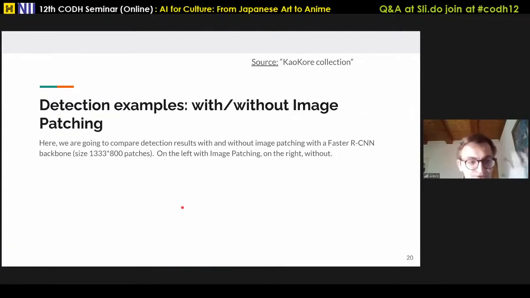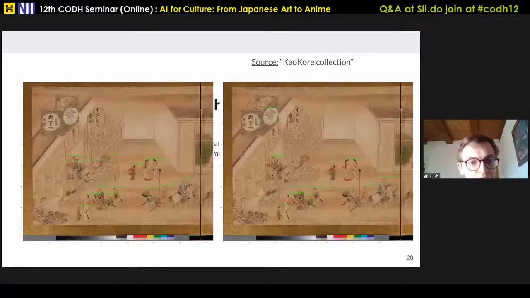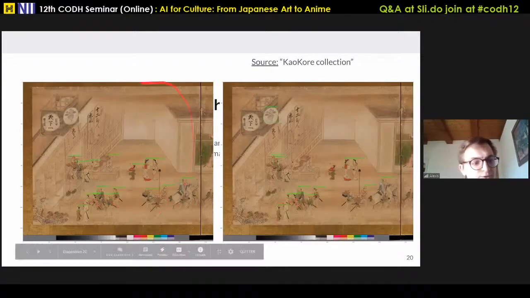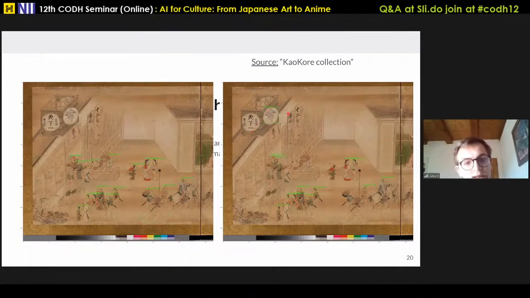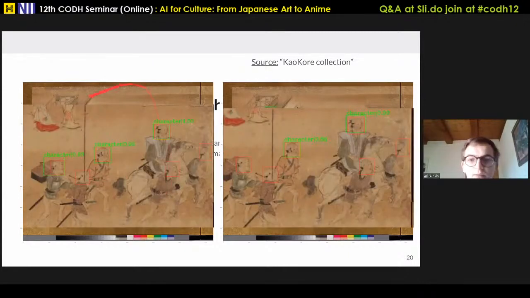So here, I'm going to show you some detection examples, which will be more fun to see, using a Faster R-CNN with image patching. On the left side, you have a result using the image patching approach, and on the right side, without image patching. While zooming in here, you can see that image patching allows us to find more characters, so only one face more, but also that the precision and the score, the network output, is far higher than the one obtained without using image patching.